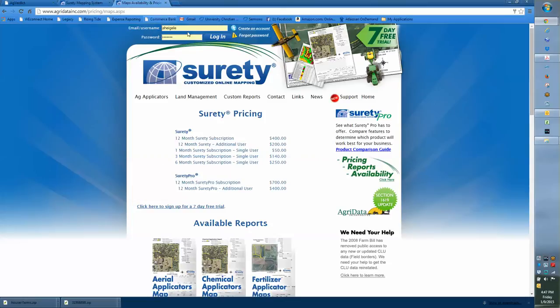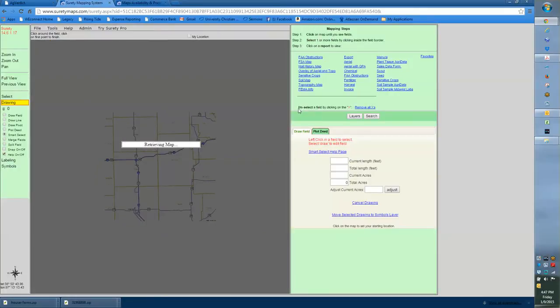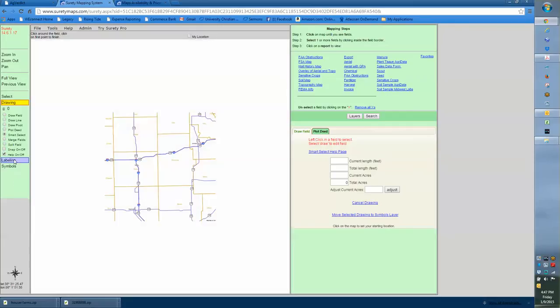So upon logging in, this is the screen that it takes me to. I am here in Surety, and what I'm going to want to do is explain and show kind of what the different options are that we're going to need. We've got options here on the left for boundary selection, map moving, the export functions, and also a search function for finding where we need to go.